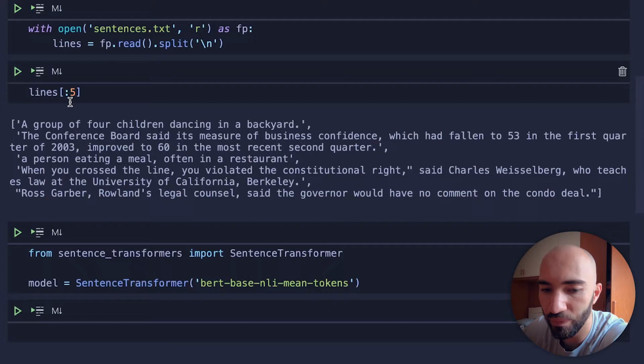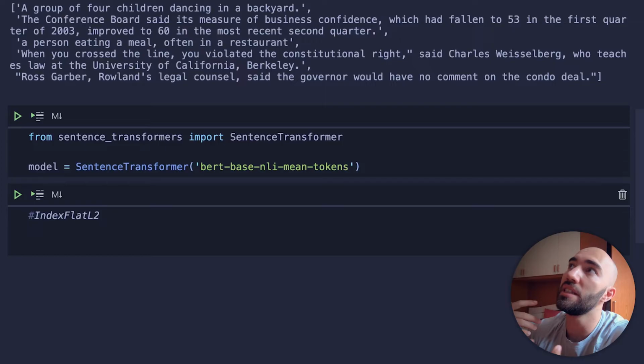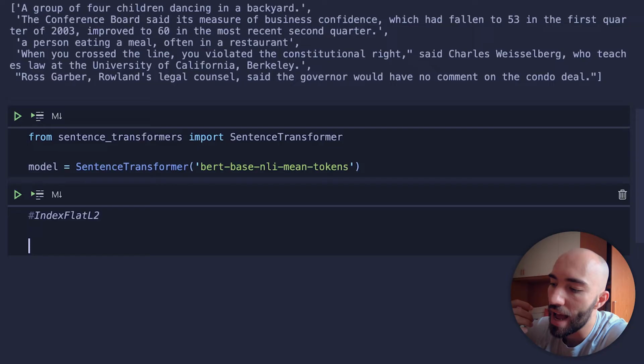Now, I think we have everything we need to get started. So let's build our first Faiss index. The first one we're going to build is called the IndexFlatL2. This is a flat index, which means that all the vectors are just flat vectors. We're not modifying them in any way. And the L2 stands for the distance metric that we're using to measure the similarity, or the proximity, of each vector. L2 is just Euclidean distance, so it's a pretty straightforward function.